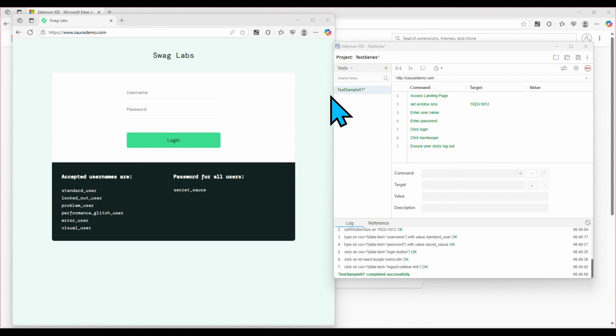In the next video, I would explain each of the commands we have and various ways to carry out our automation scripting.